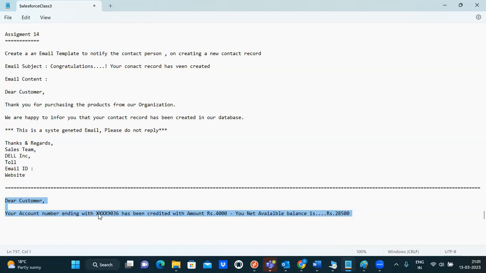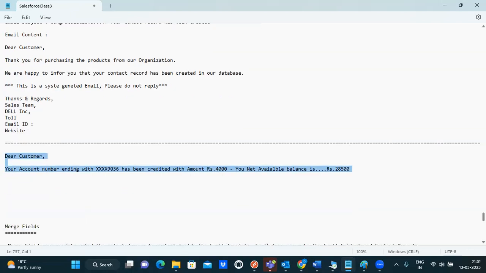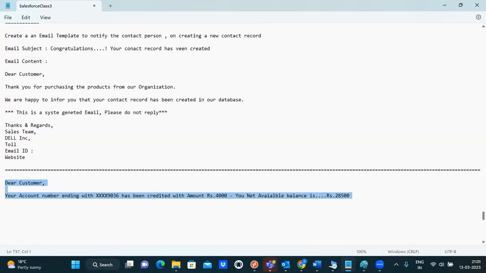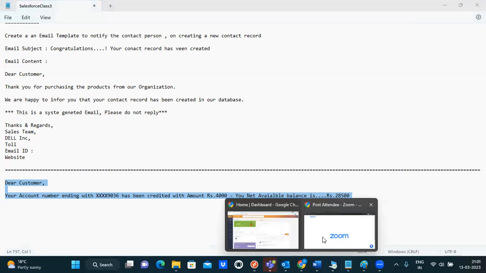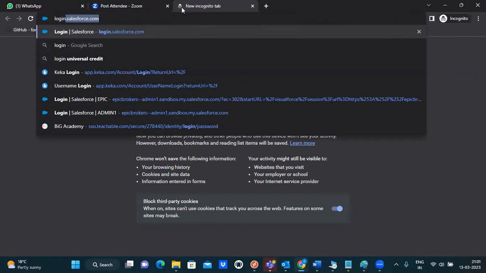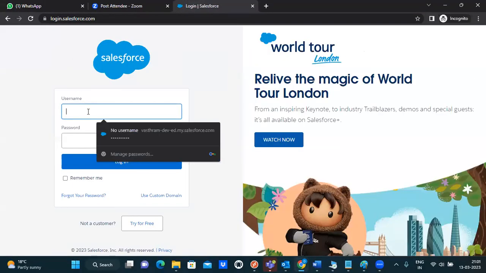Our general email from the bank will show something like, dear customer, your account number ending so and so has been credited or debited with so and so amount, and your available balance is this. So this is how it shows. The email template which we have designed already is, let us log into our org.